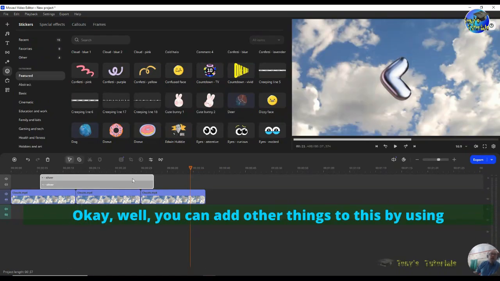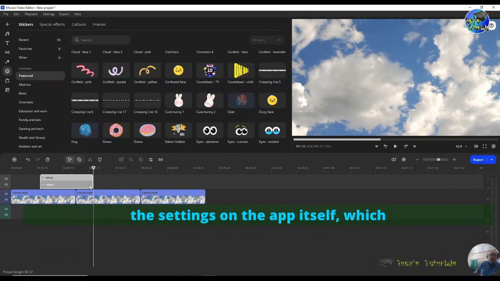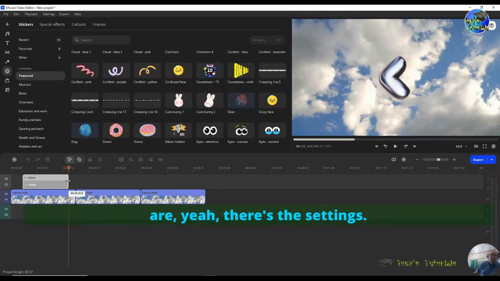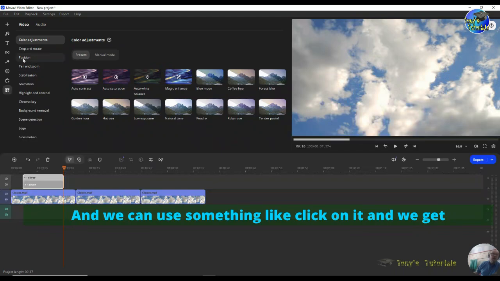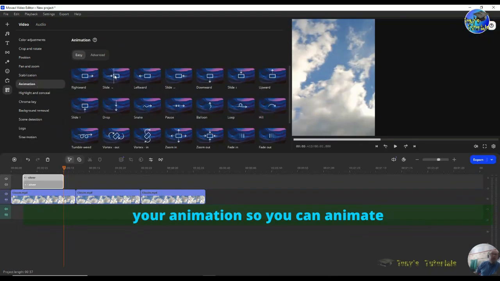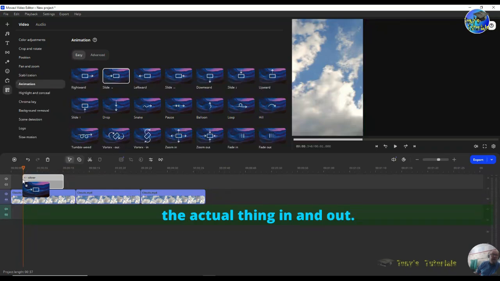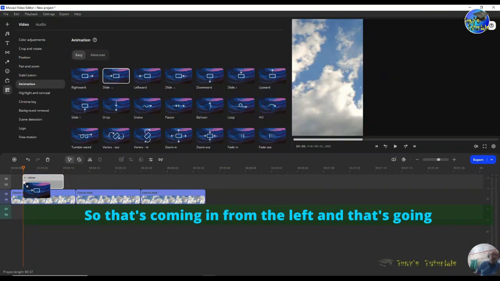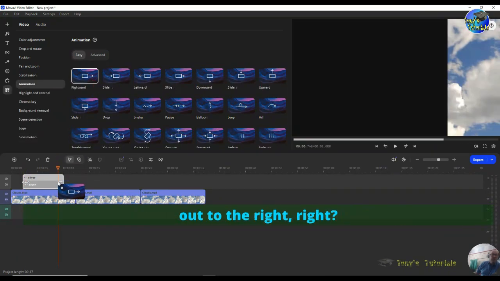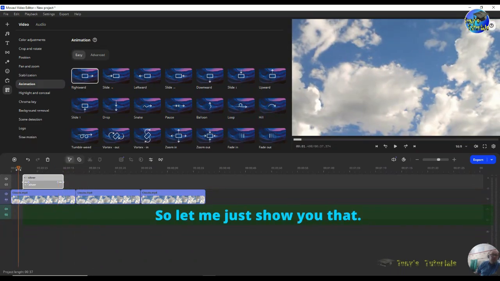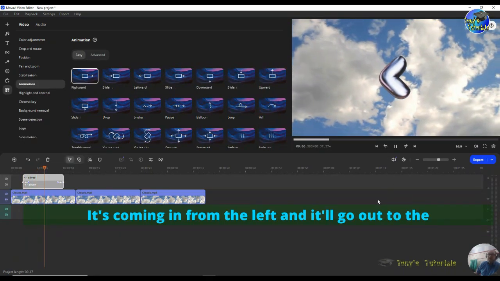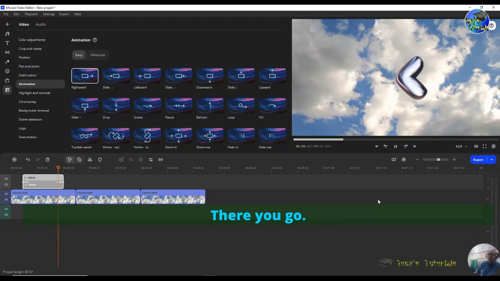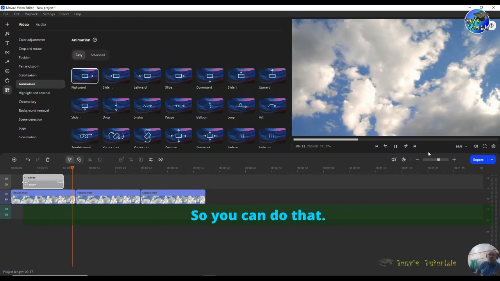Okay, but you can add other things to this by using the settings on the app itself. There's the settings, and we can click on it and you get your animation, so you can animate the actual thing in and out. So that's coming in from the left, and that's going out to the right, right? So let me just show you that. Play that. It's coming in from the left, and it'll go out to the right in a second. There you go, like that. Right, so you can do that.